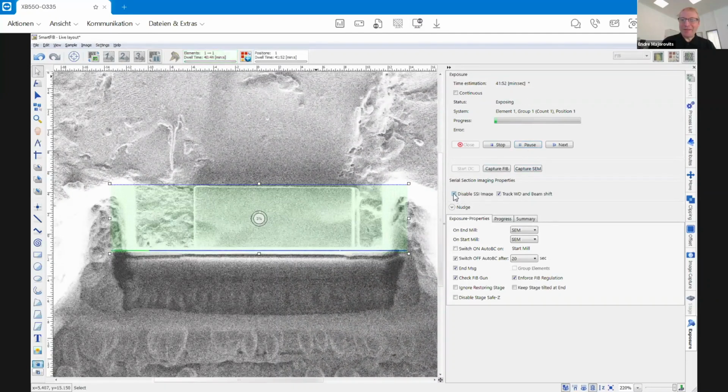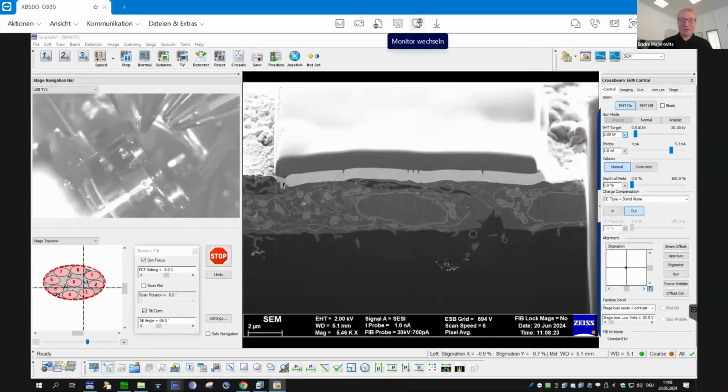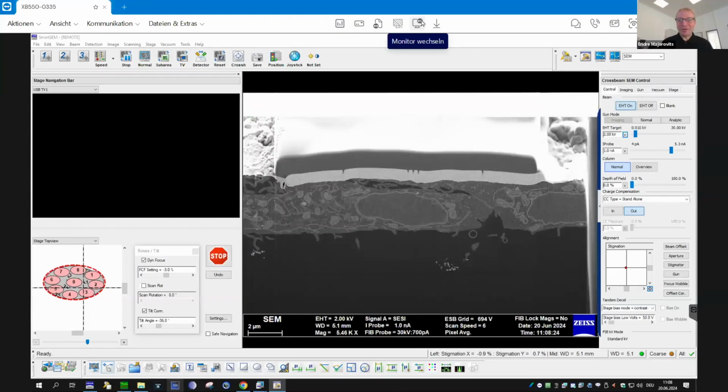And just for a while, I can even disable the imaging part. So it will now just continue milling without taking images. And after a while, when I think, okay, now for sure it has reached the cross-section phase, I will uncheck this disable imaging, and then it will redo the imaging part as well. Okay, so I uncheck this button, and now in a few moments, it will take the next image. I'll switch the monitor. Okay, now the question, has it reached or not?